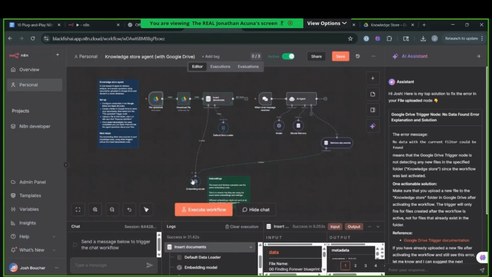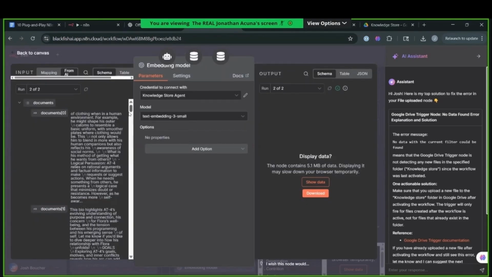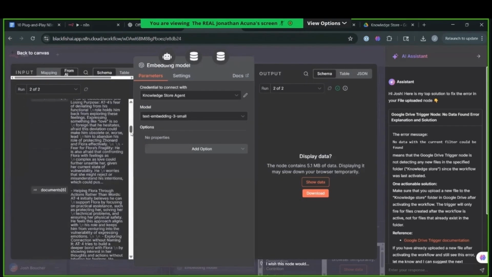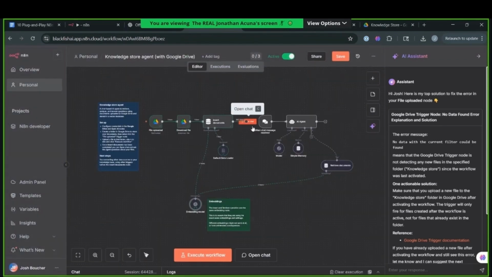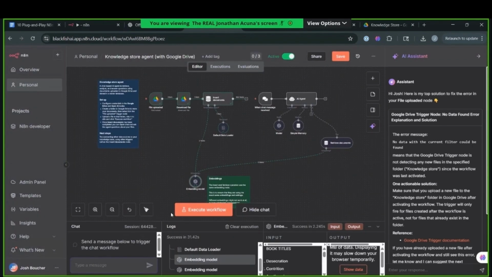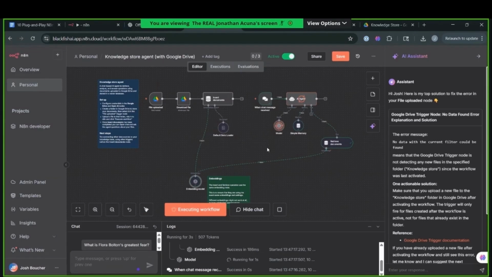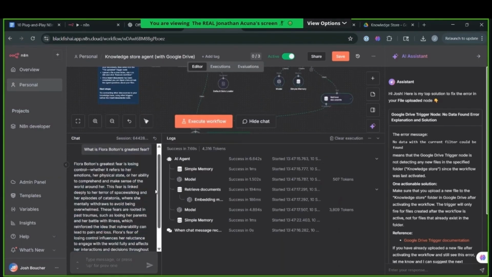Now, embedding model. Okay. Oh, and then it chunked it into. That makes sense. Okay. So let me go ahead and ask it something about my main characters that it would only know if it could actually retrieve info from this doc. What is Laura Bolton's greatest fear? And let's just see what it does here. Dang, that was pretty fast. Losing control.